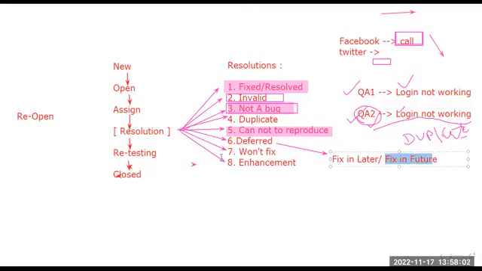Don't worry, the next topic is coming. You will get better clarity about defect severity and priority, and there we will discuss it in detail again. So is it clear, guys, when they can say deferred? Everyone? Yes, sir.